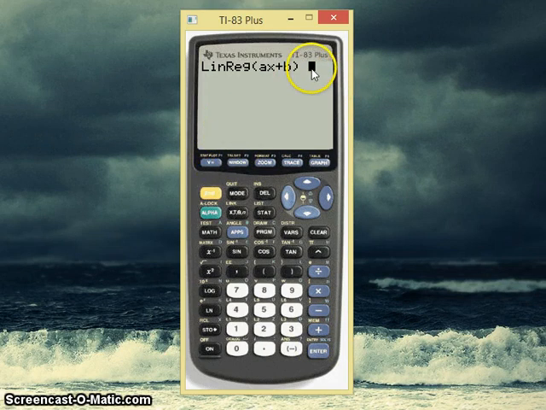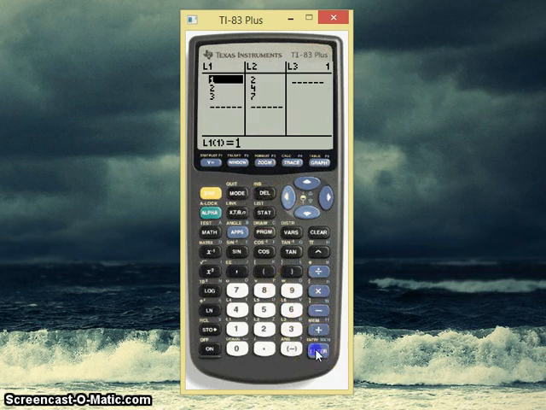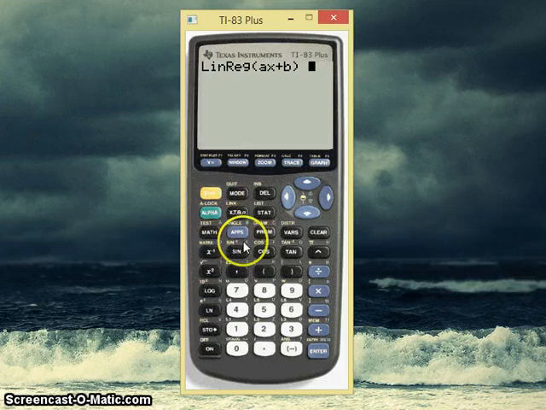First we have to put, what list did we put our data into? We put it into list 1 and list 2. Since my x values are in list 1, I'm going to enter list 1. Now if you see here, there's this little yellow list 1. To get the yellow list 1, I click second, list, and then 1, and it gives me list 1, comma, and I'm going to do the second one also, list 2. That's my x and my y.